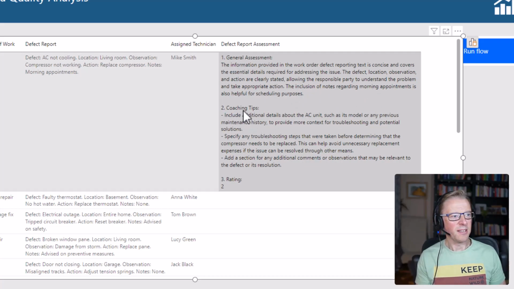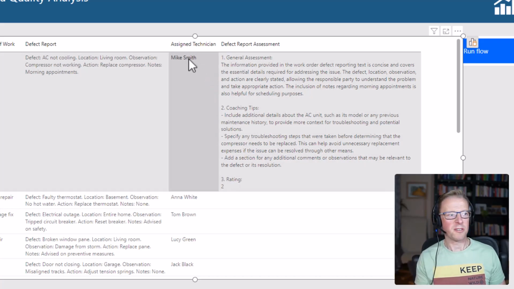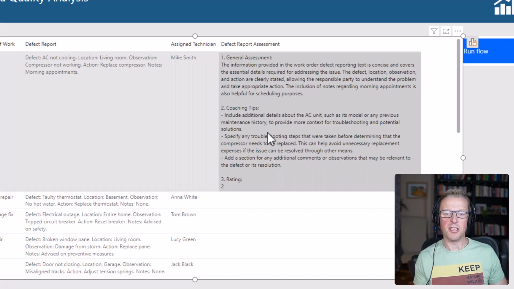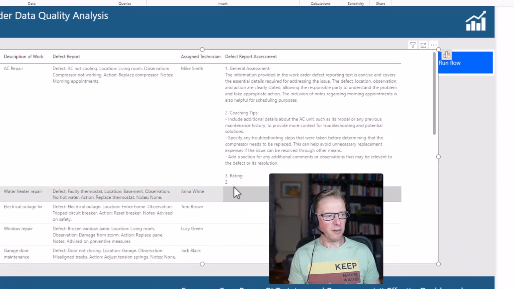And then it's saying the coaching tips include additional details about the AC unit, including the model and the previous maintenance history, and provide the context of troubleshooting potential solutions. Specify the troubleshooting steps that were taken before to determine that the compressor needs to be replaced. This can avoid unnecessary replacement. So these coaching tips could then be fed back to Mark Smith to say, okay, here's some information that you can use to improve the defect report the next time. And then we've got an overall rating here.